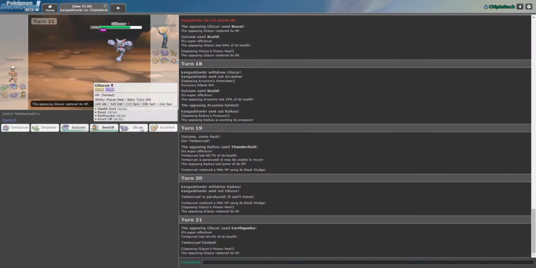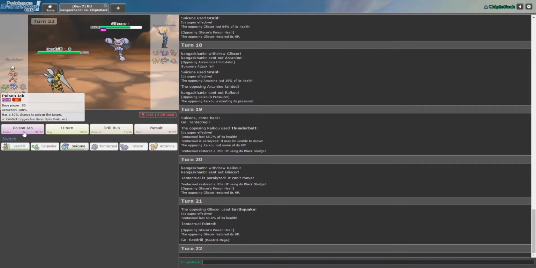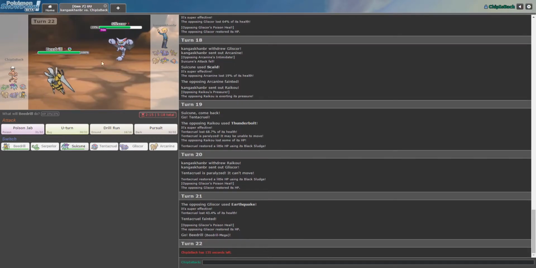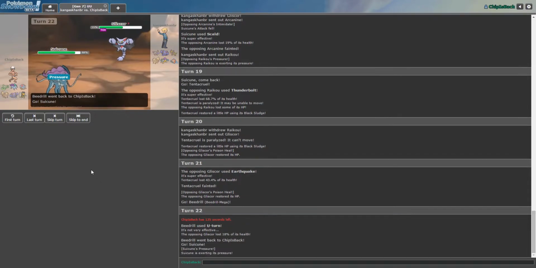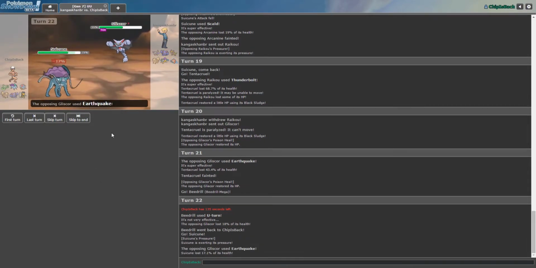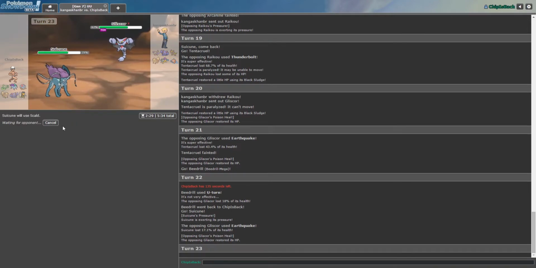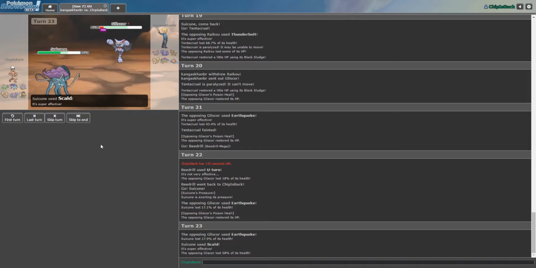Beedrill comes in. Beedrill, what do? I feel like this play is going to matter a whole lot if I win or lose. I feel like you're just going to Earthquake. Yeah, I'm just going to U-turn, get out of there. Get Suicune in, because Suicune can take care of Gliscor. And now I just Scald. Yeah, I just Scald. I'm pretty sure Ice Beam will take out the Raikou too, but I don't know 100%.